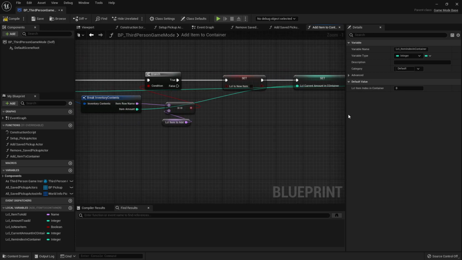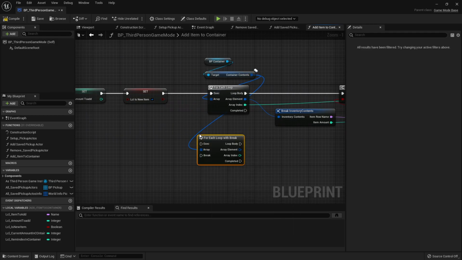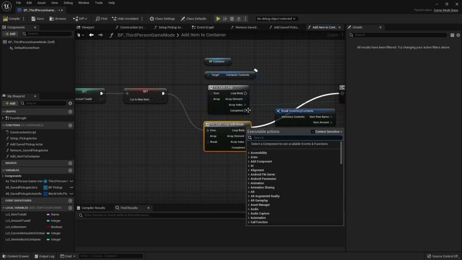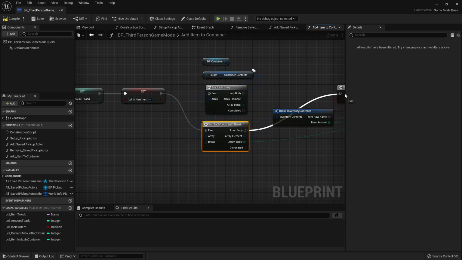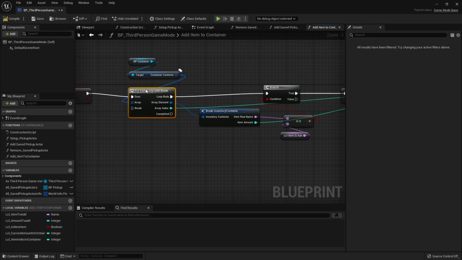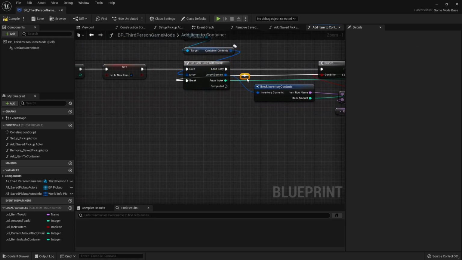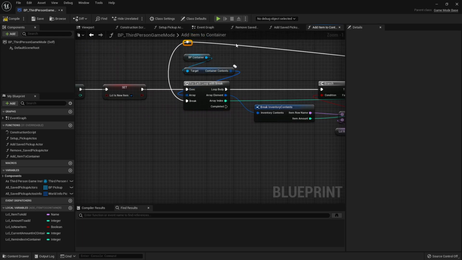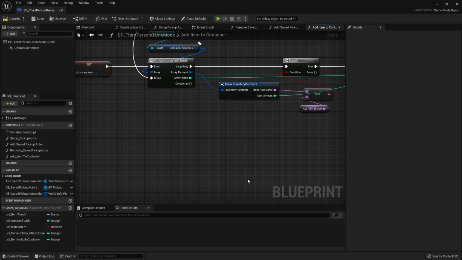So then we want to break the for each loop. So I kind of messed up because we need a for each loop with break. So let's move over the pins quickly. Okay, that should be better. So then we can hook the true branch up to the break from the for each loop. So we found the item that we want to find, so we can stop looping. There we go.